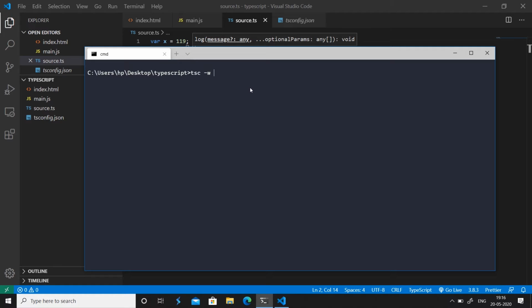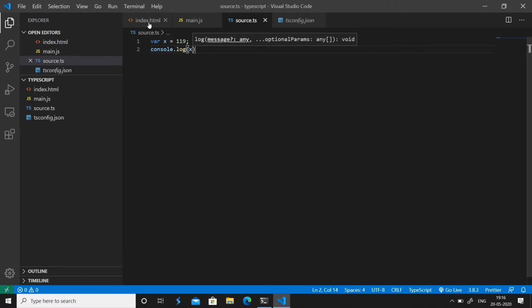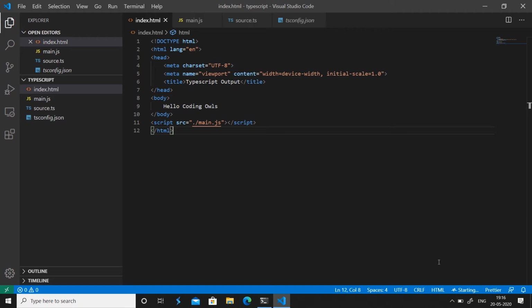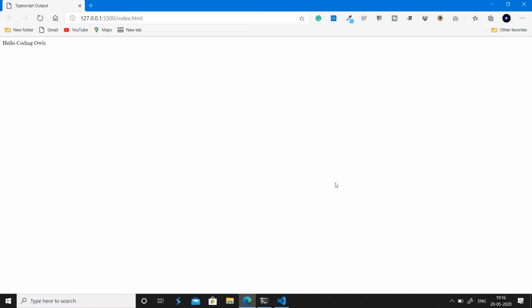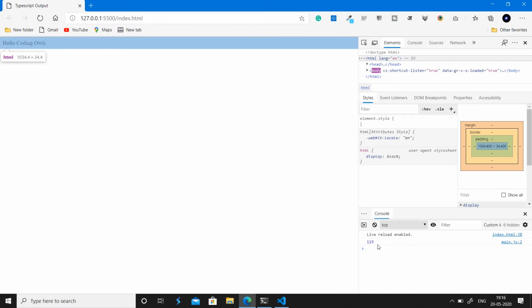Now, if you type the source.ts over there and then we want our output inside main.js, hit enter, and you can see it says starting compilation in watch mode, and then you'll see found 0 errors, watching for file changes. And let's go to index.html and run the live server so that we can see the changes in the browser. Right click and open inspect. So in the console you can see it says 119.